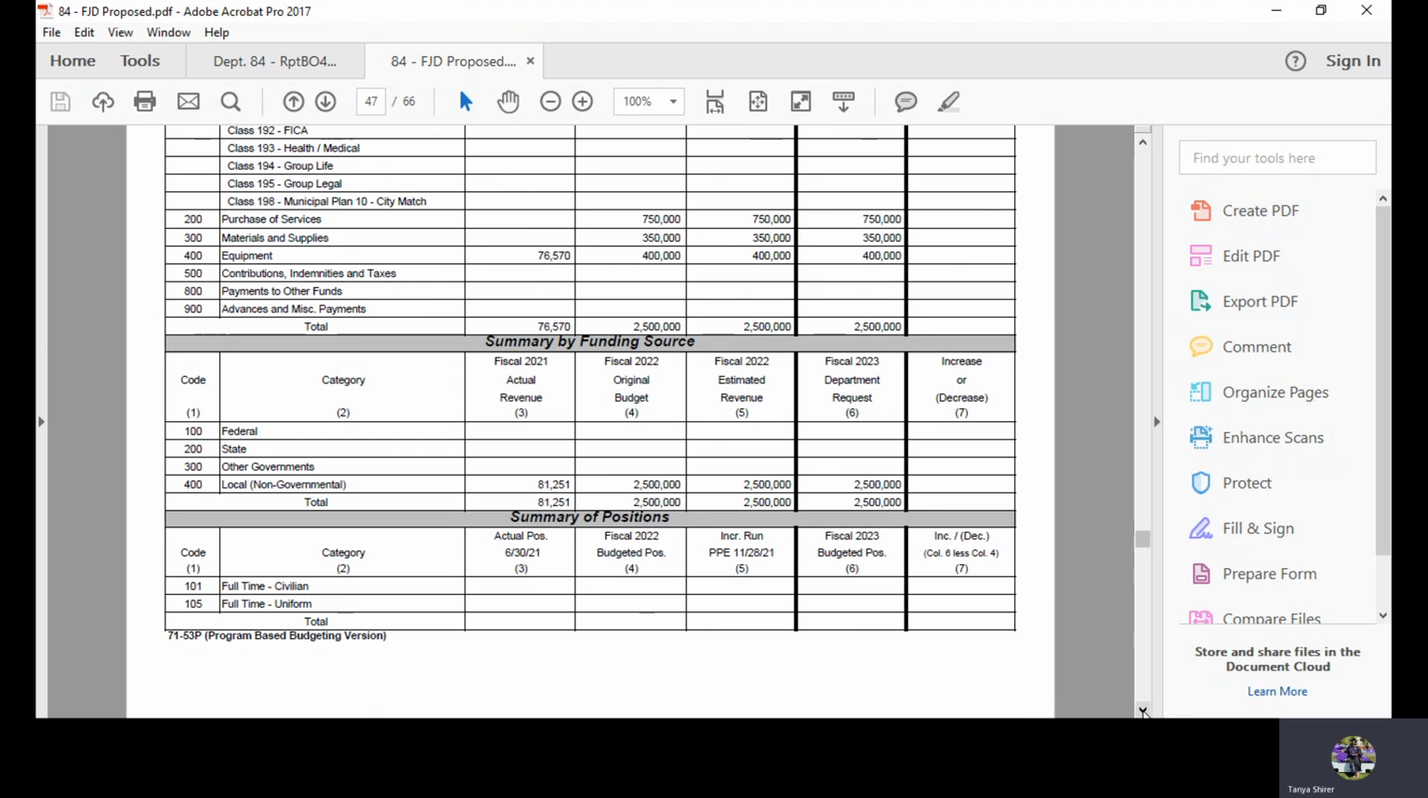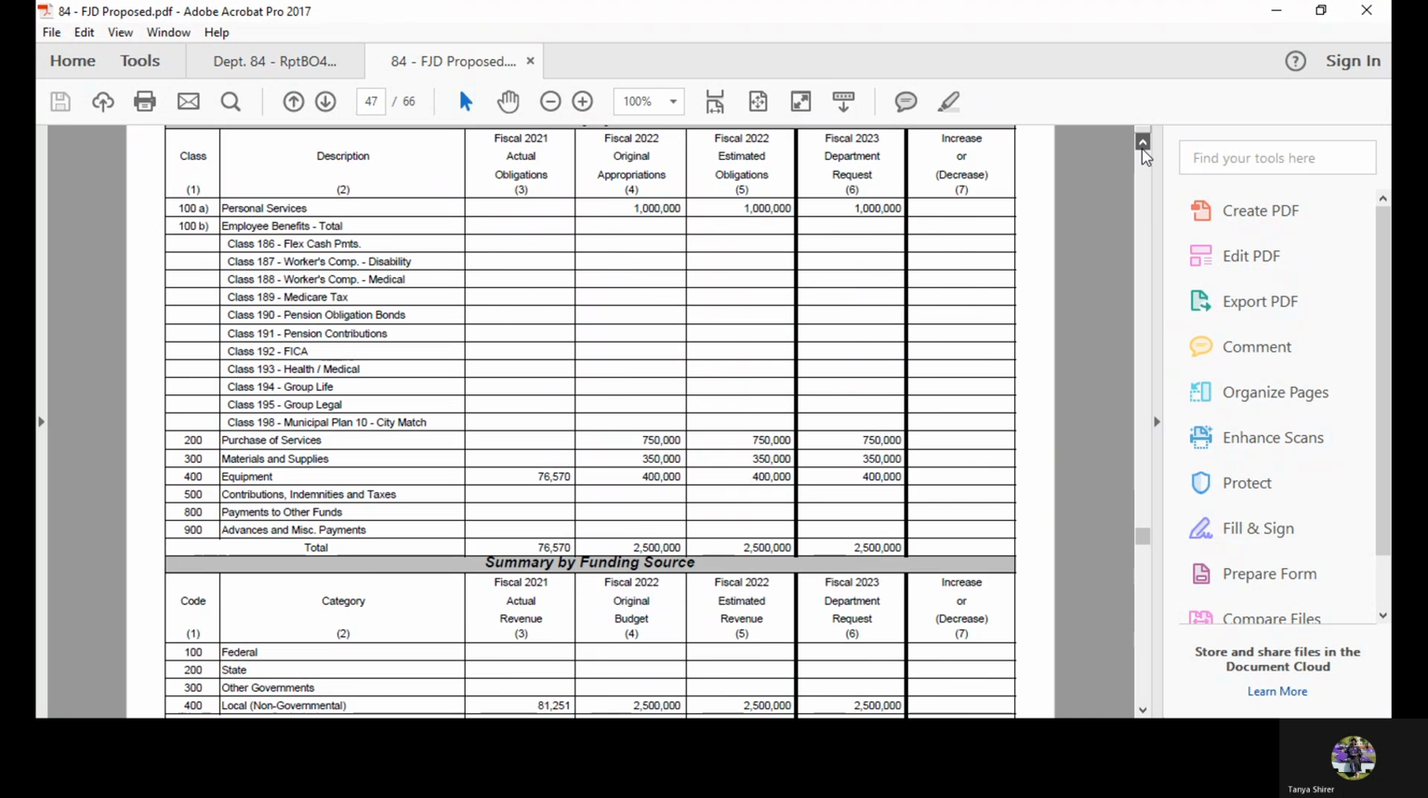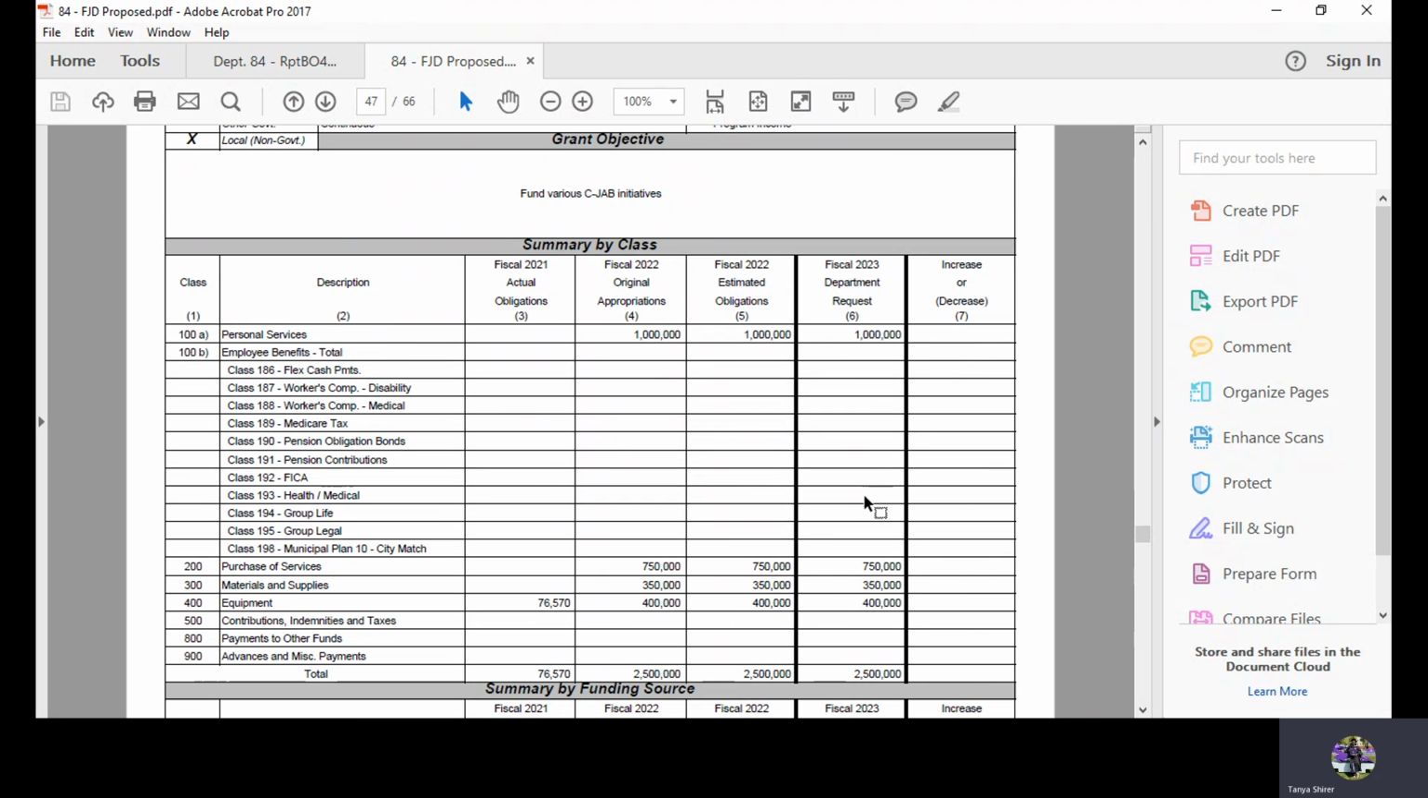Coming down to the fiscal 23 departmental requests, since it's locally funded, the department would report $2.5 million. Since this grant does not have employee benefits or fringe benefits, there is no activity being reported in this section. However, if the department did have fringe benefits, they would allocate them appropriately from classes 187 to 195. And that total would appear on line 100B for employee benefits.